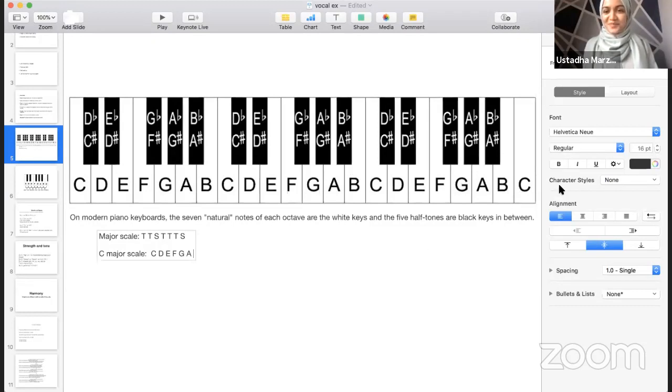Zainab? Is it C? Okay, try again. So we're here, this is our A key. So if I raise my A by a semitone, which key would it fall on?